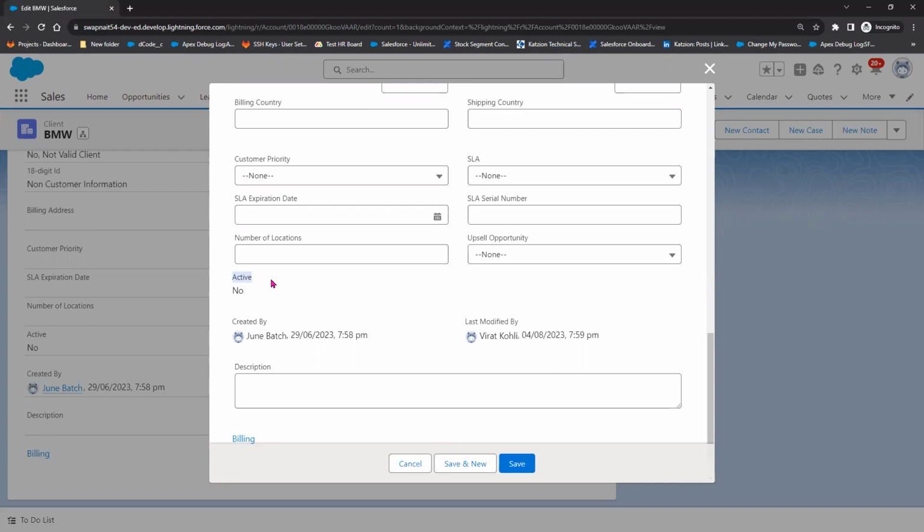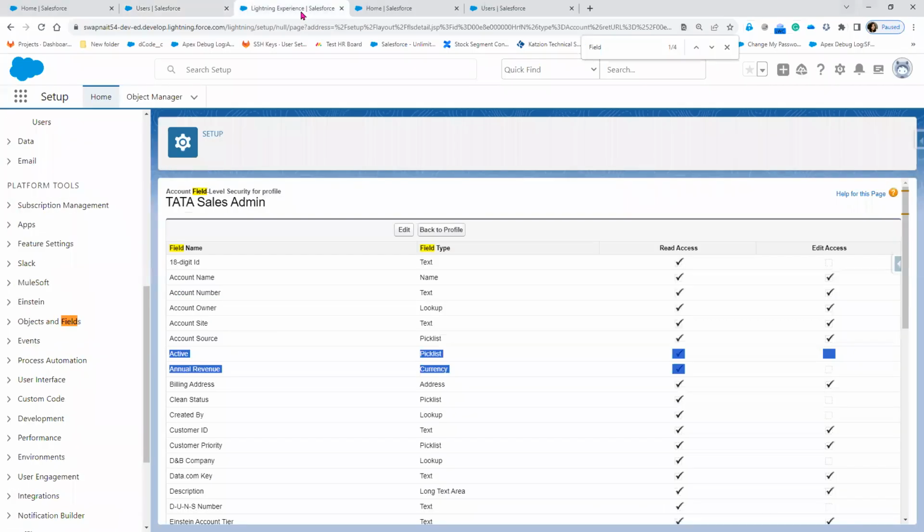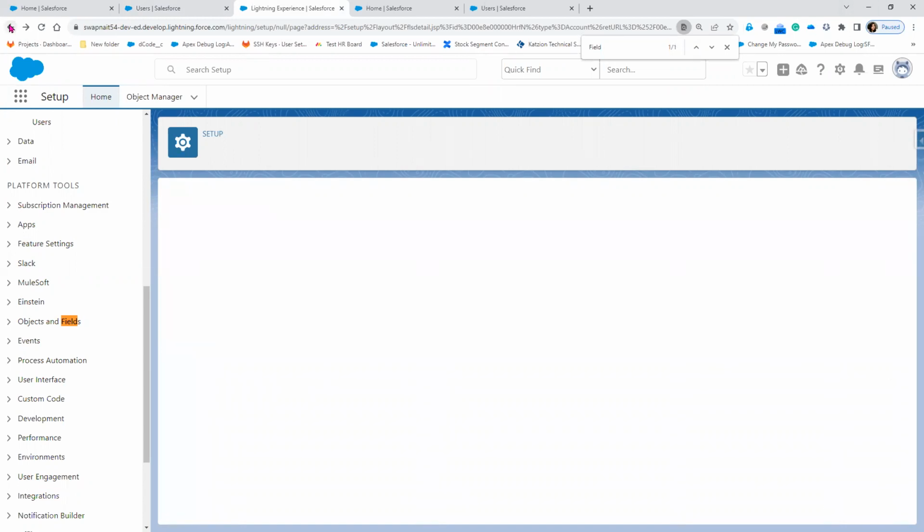So whenever you copy the system admin profile, just make sure that you are unchecking that particular edit read only fields. Though you have removed the edit access here, you need to remove the checkbox at the profile level, which is the administrative level. You need to uncheck that.